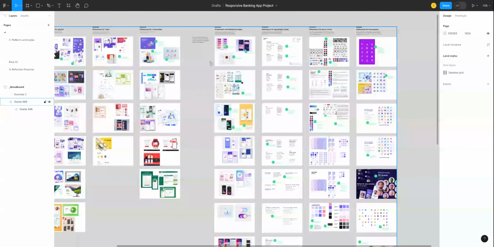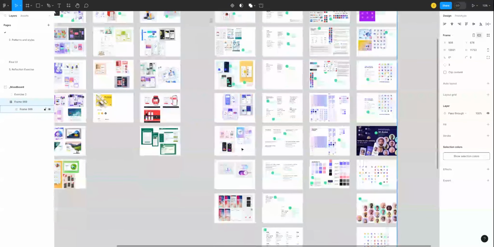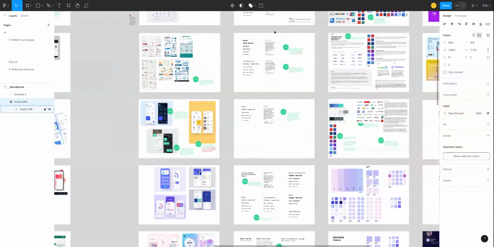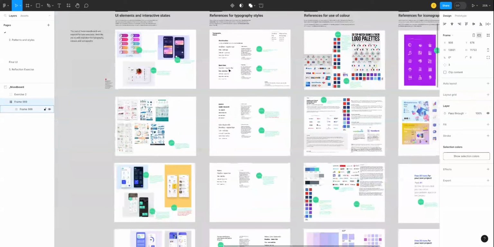Then looking at other UI elements, other states. Again, these are other people's work, just seeing how others have used elements within their design. And then referencing the type, this is now me looking at different types.